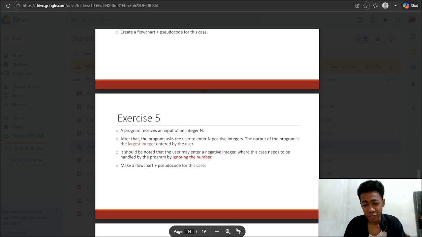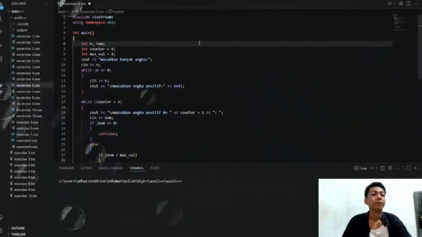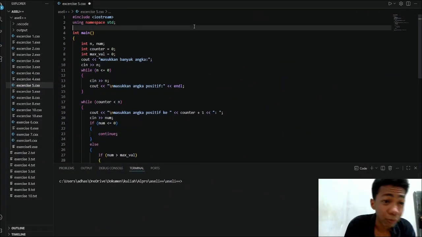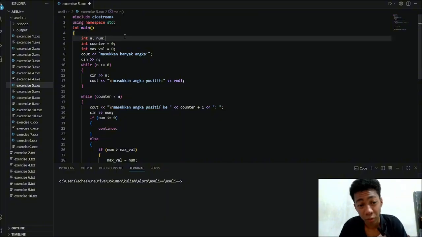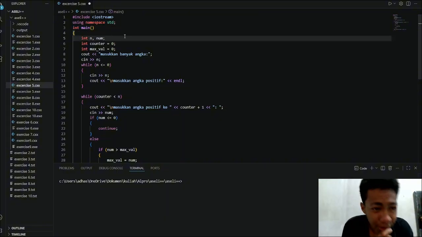So I will show you how the code looks. Okay, here we have the program, and as usual we need to make sure of three things: the main function, the include iostream, and using namespace std to make the program run properly. And here is the difference.